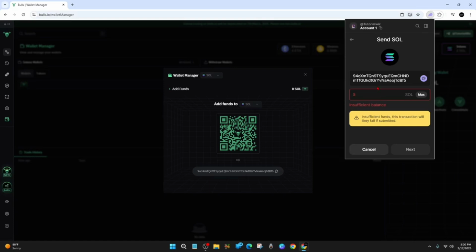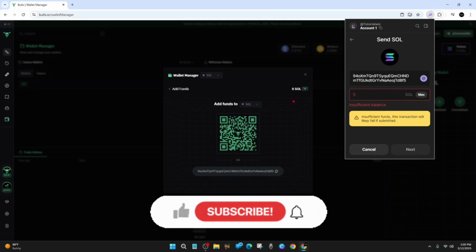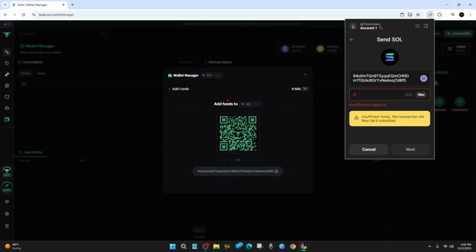I've got insufficient balance. This is just for demonstration purposes. And then you want to click next, review the details, and confirm the transaction. And now in just a few moments your 5 Sol will appear in your BullX wallet, and that's it. Your BullX account is now funded and ready for trading.